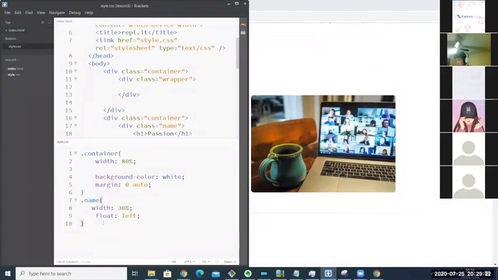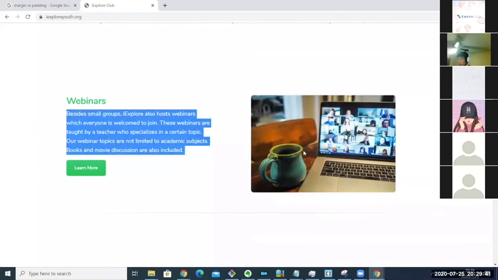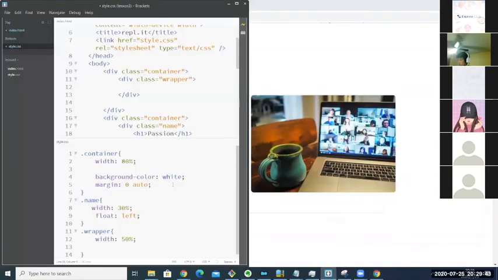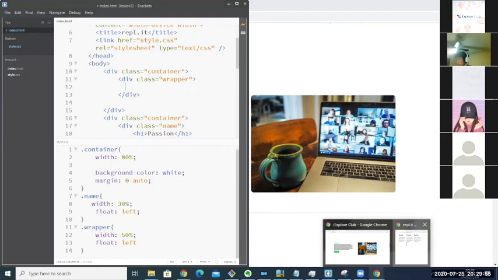Let me define a style for wrapper. So I will go to my CSS, dot wrapper, width 50%. So around half of the screen, since we only have 2, right? We only have this div, and the image here is actually a div. So half of the screen. And float left.